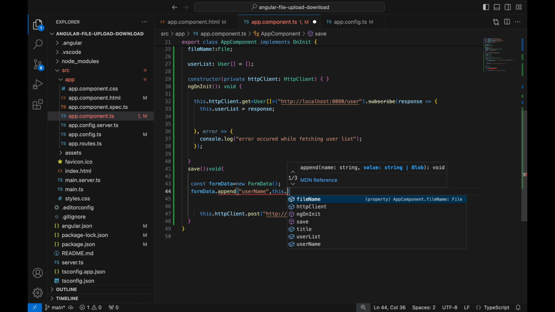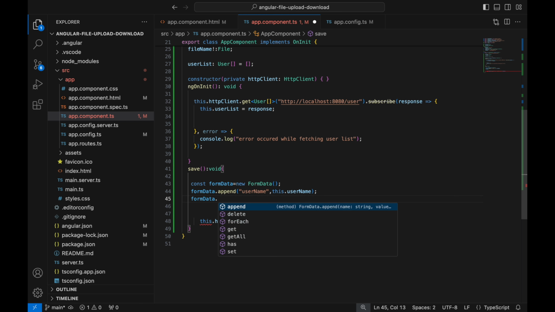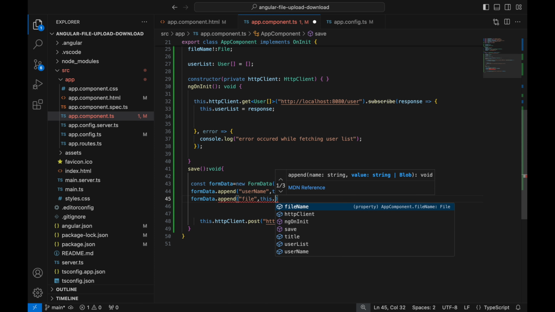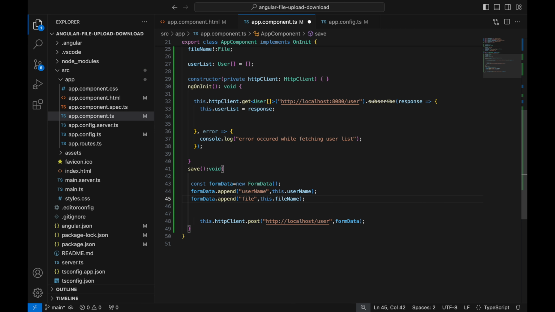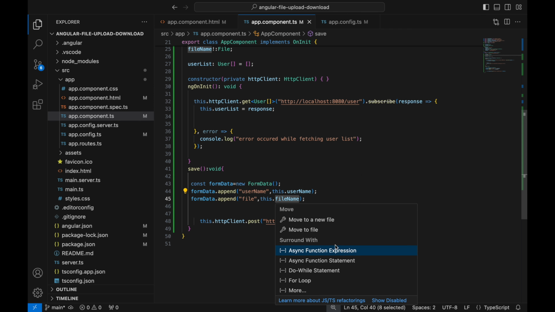Let's write for username, this.username which we are taking from the input field, and we can append here file, that is the key I have written in the backend. So that key we have to write, this.fileName. So let's try this application. Let's run this, just format whatever we have.